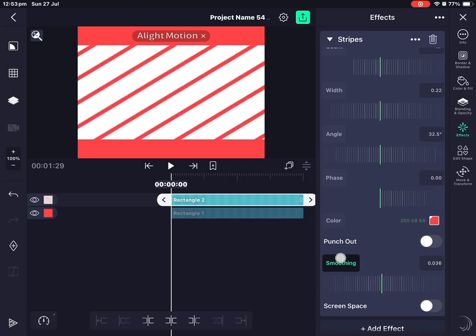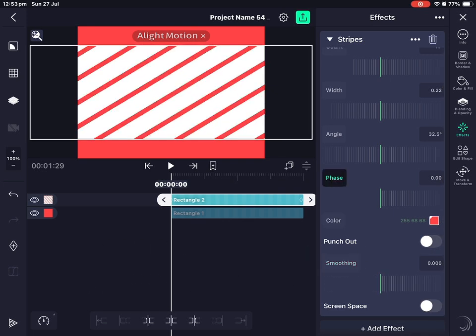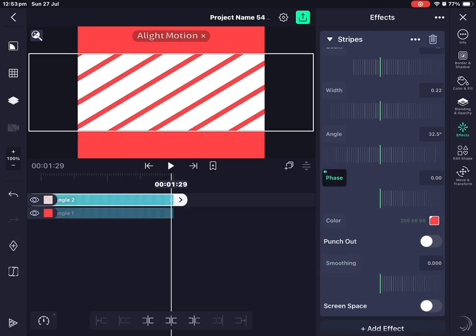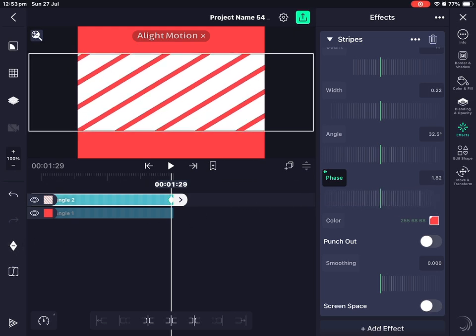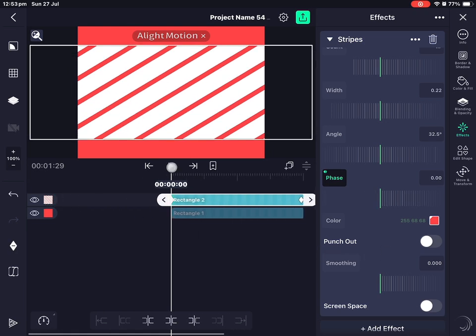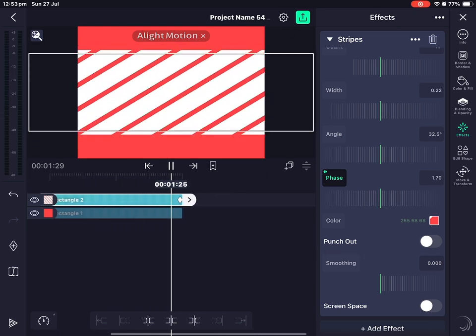Now to make these move, we will click phase and make a keyframe at the start. Then we will go make one at the end. On this end one, you can drag the phase left or right to change the phase. The further you drag it, the more the lines move. The less you drag it, the slower they move. And you're done.